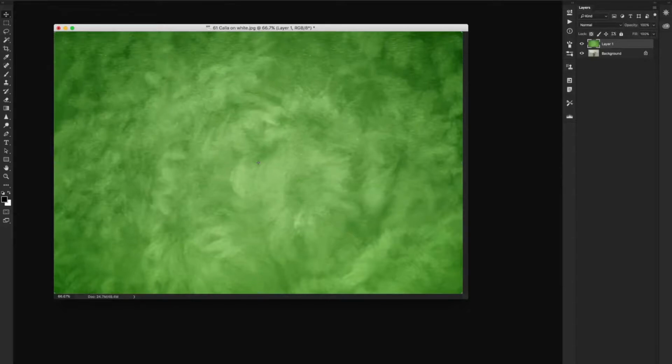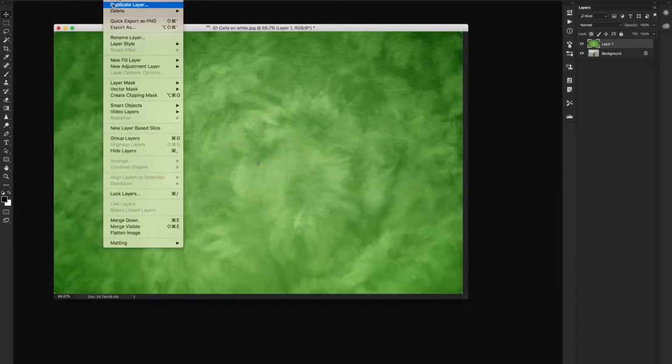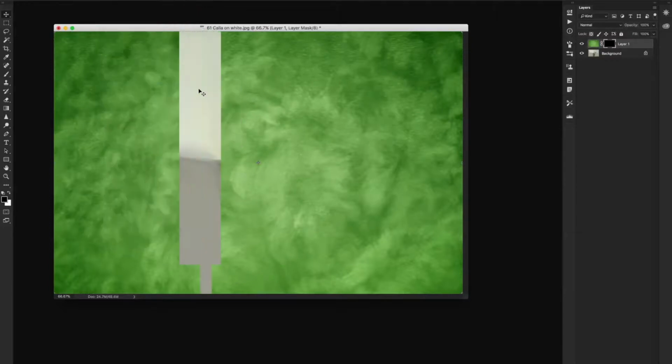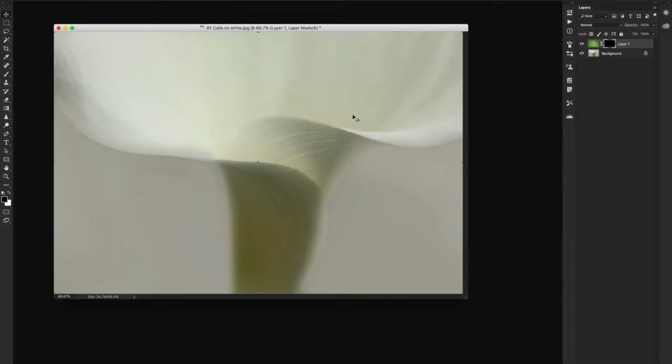So now the magic happens when you go to Layer, Layer Mask, Hide All. And now the calla is back. I have a black layer mask, so I'm going to choose a white brush and an opacity about 30%, and I'm going to paint that texture on just where I want it. Now you don't have to be very fussy because it's very easy to clean up the edge, and I'll show you that after. So I'm thinking that's a double application there.